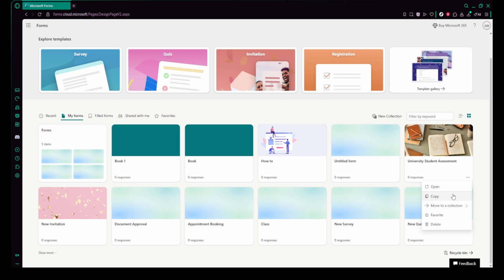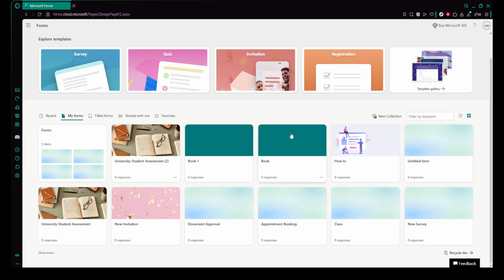As soon as you choose Copy, Microsoft Forms will make a duplicate of your form and add it to your list in the My Forms section. The copied form will usually have the same name as the original with something added, like the word copy, so you can tell them apart. All the questions, options, and layout from the original form will be included in this duplicate.